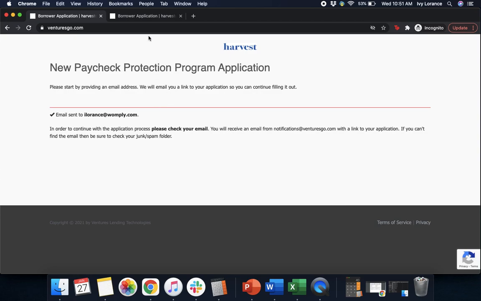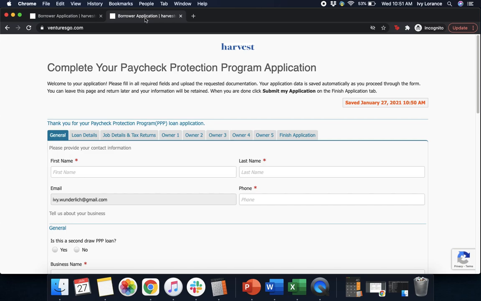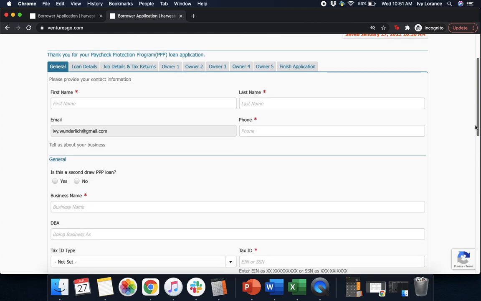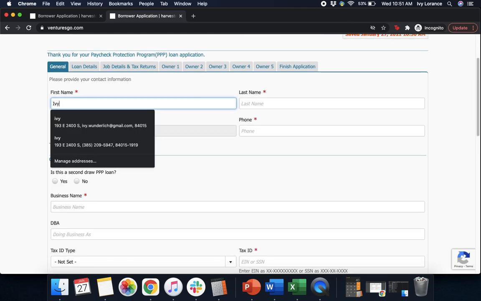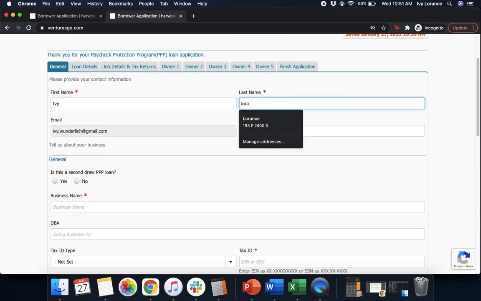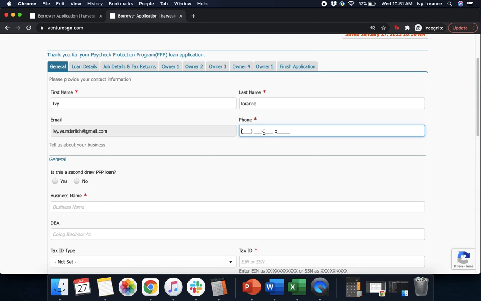After you click on that link, it's going to take you to a page that looks just like mine, where it's going to ask you to complete your Paycheck Protection Program application. As you can see, we've got a couple of different pieces of information to go through. So first, let's start on general. We're going to start by entering our first name, last name, email address, and phone number.